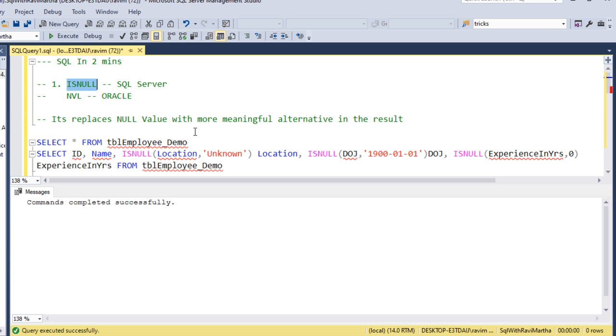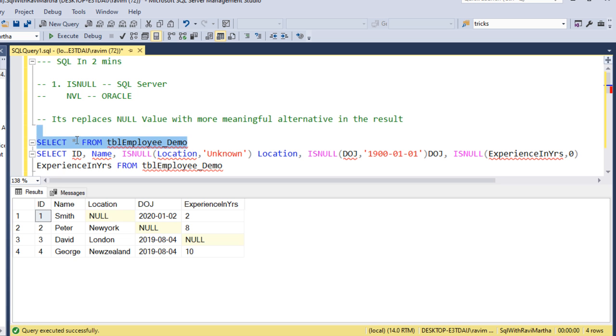As the name suggests, ISNULL means whenever a column is null. For example, in this table, we have location, date of joining and experience in years, which have null values here. So we want to replace this null value with a meaningful name. Example, if the location is null, we want to replace it with unknown, and if the date of joining is null, we want to default it to 19000101. And if the experience is null, then we want to default it to 0.